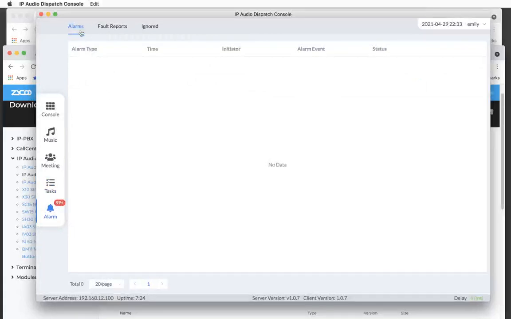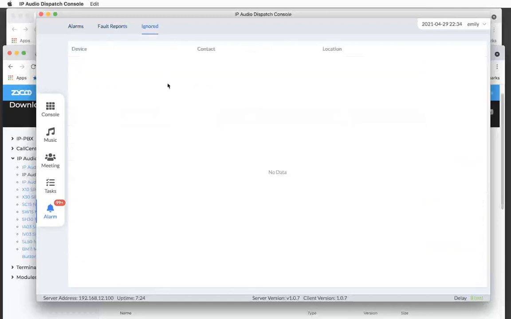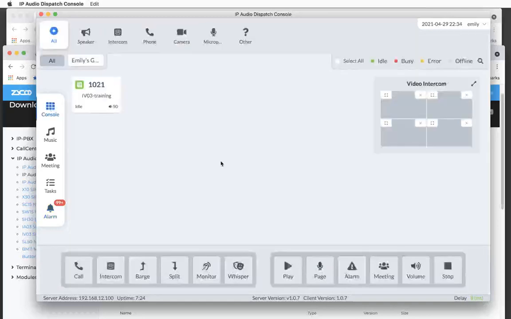And alarms. Alarms would simply be the history record of when an alarm happened, with time, event, status, etc. And you can check all the reports and the ignores here. So that is a brief go-over of the dispatch console.